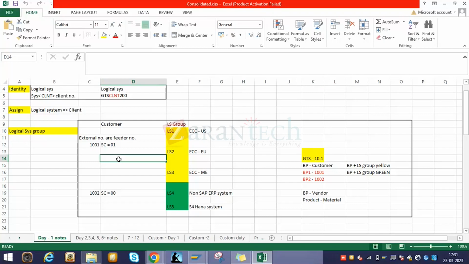Now let's talk about one customer. We have one customer, the customer number is 1001. Now we know that these systems will each have one logical system name, right? So that's why I have given the first system the logical system name LS1, the second system LS2, and the third system LS3.